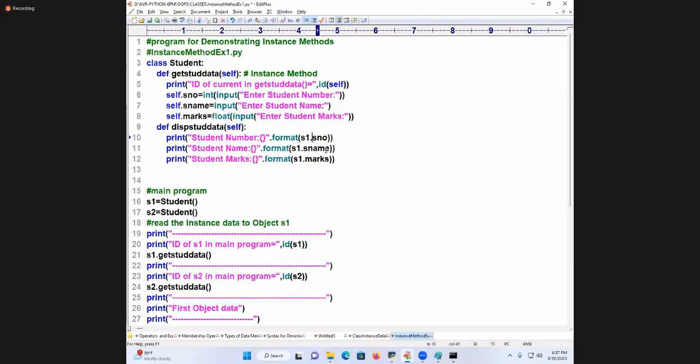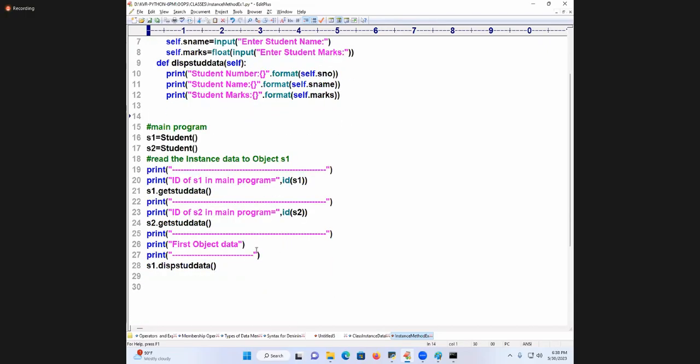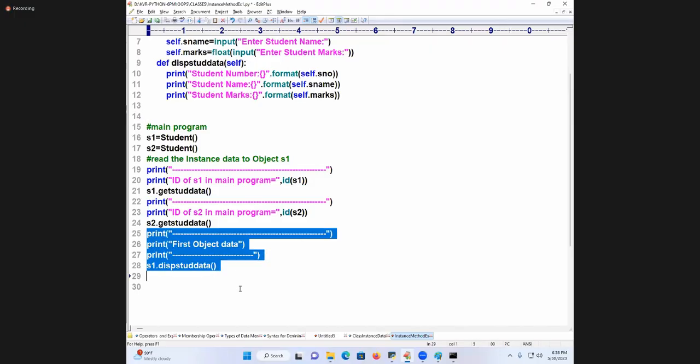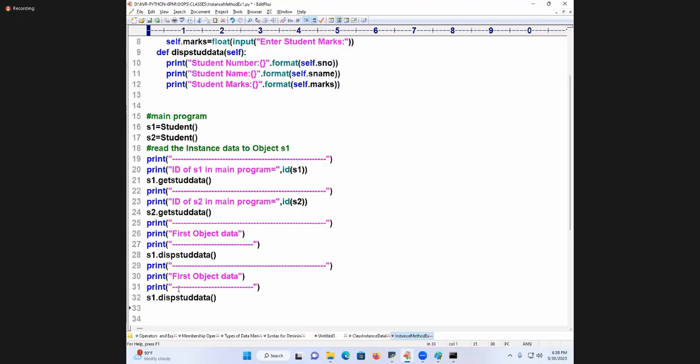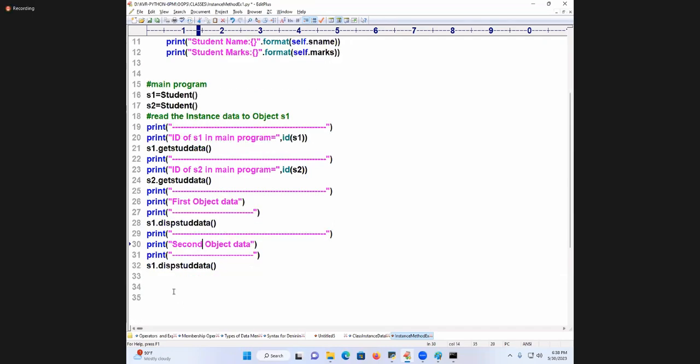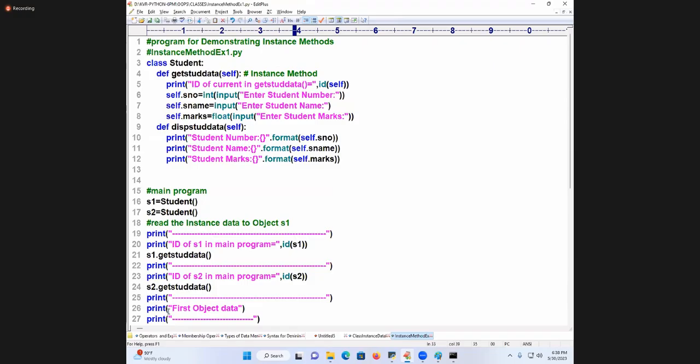What will I write here? If you don't answer, it's bad luck for you. self. I will write self dot. I wrote self dot here. This is for the first object. The second object also I will go for. What is my second object? See, the second object I am going to get. Second object data, what should I write? s2.display. So it is going to print both the objects' data here.